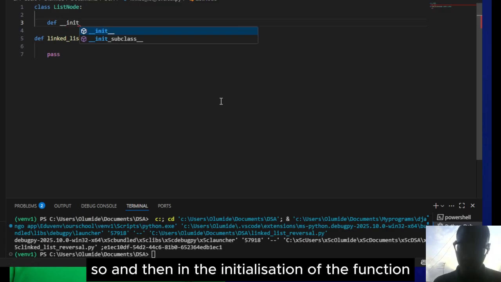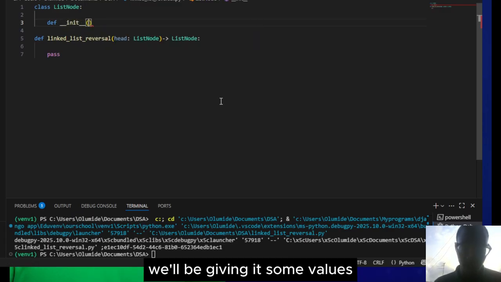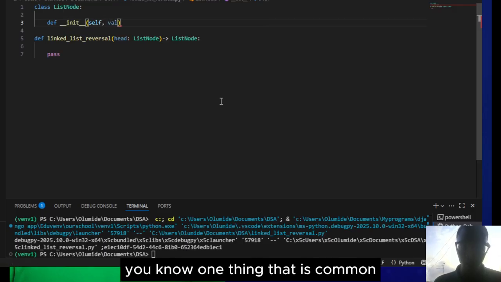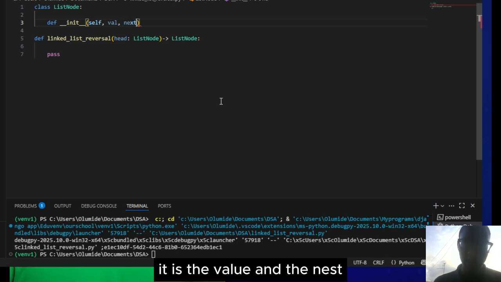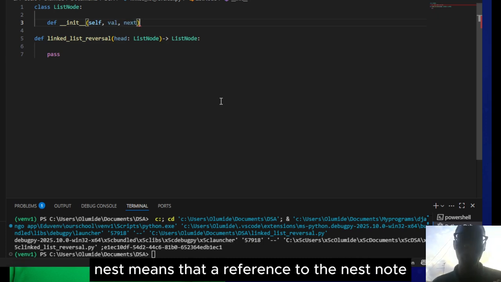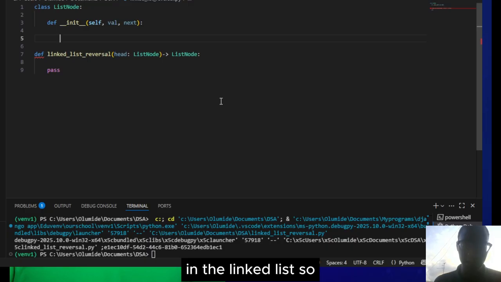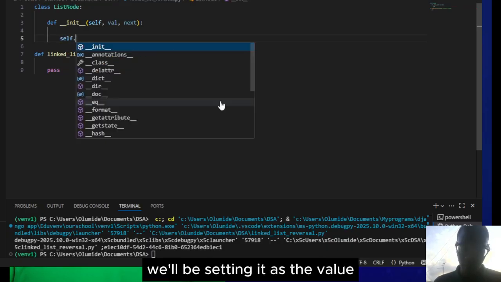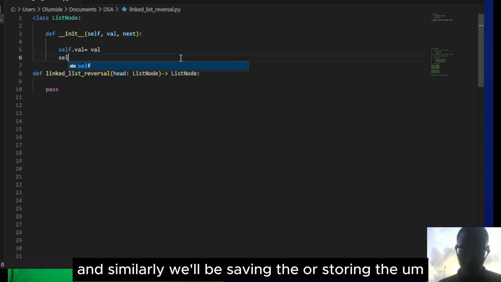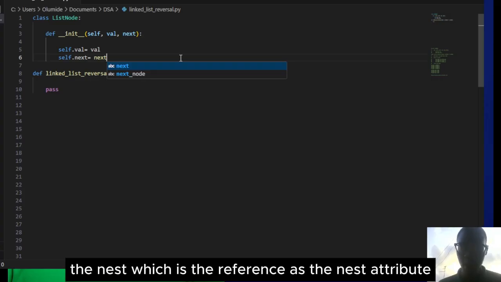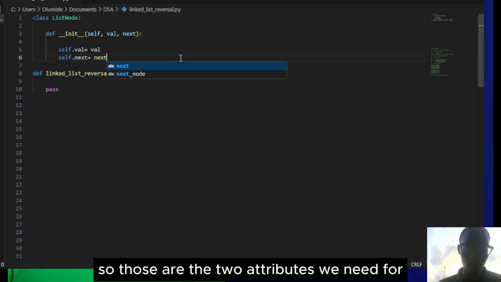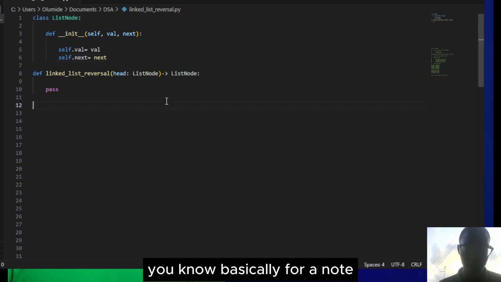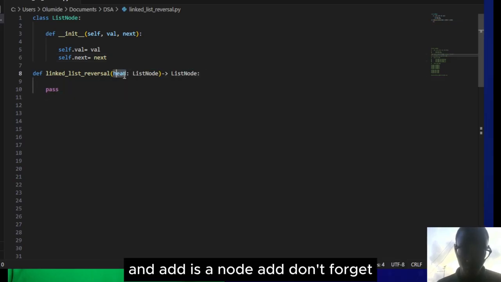So, and then in the initialization of the function, we'll be giving it some values. Two things are common to a node: the value and the next. Next means a reference to the next node in the linked list. What we want to do is set it as the value, and similarly store the next, which is the reference, as the next attribute. So those are the two attributes we need for a node. And head is a node. Head, don't forget, is the first node in a linked list.